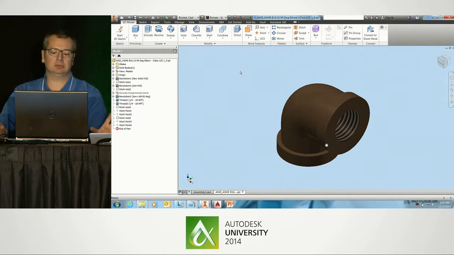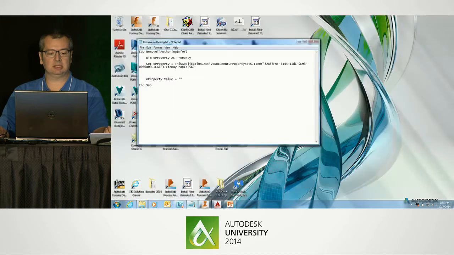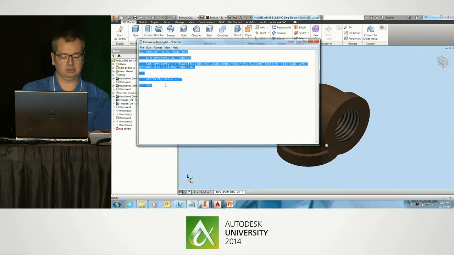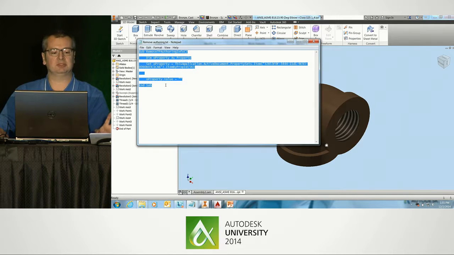So if I want to use it as a normal part, I need to remove this information. And in the class material, you have two scripts that you can use for this topic. So the first one will just remove the authoring information from the fitting.